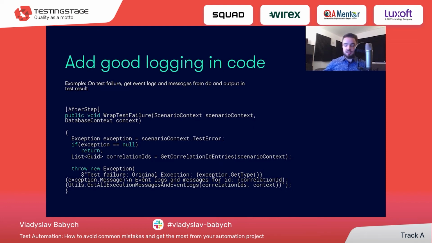And why do we need it? Basically, this way, once the test fails on CI, you open the test, you don't have to go to the DB. Maybe it's already cleaned up, right? You don't need to check anything else. You have all the information, all the logs and reports you need in the test output, and you don't have to go and check any other place. So this can be another example of good logging.